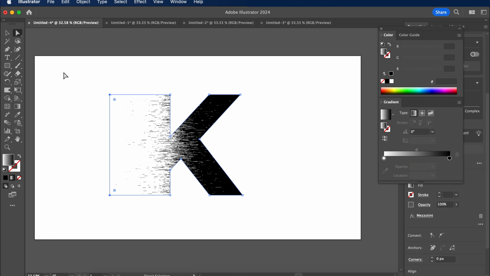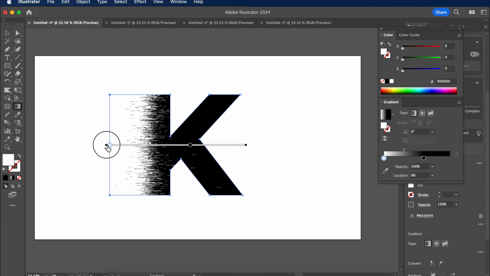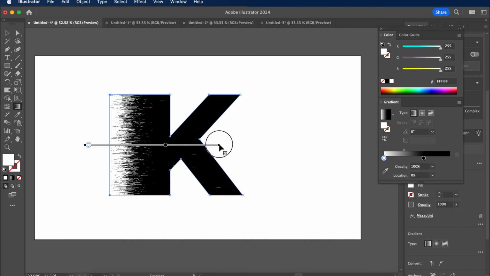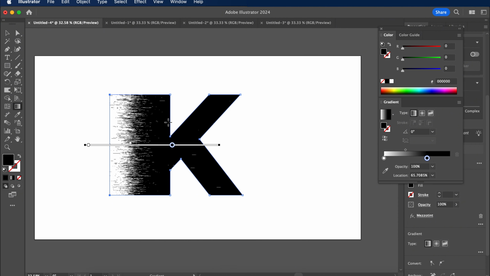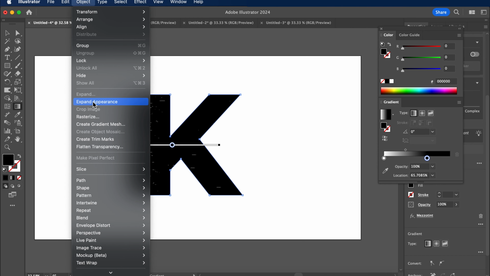Once the Pixelate effect is applied, use the Gradient tool to fine-tune the effect on the letter. After that, go to Object and select Expand Appearance to finalize the effect.